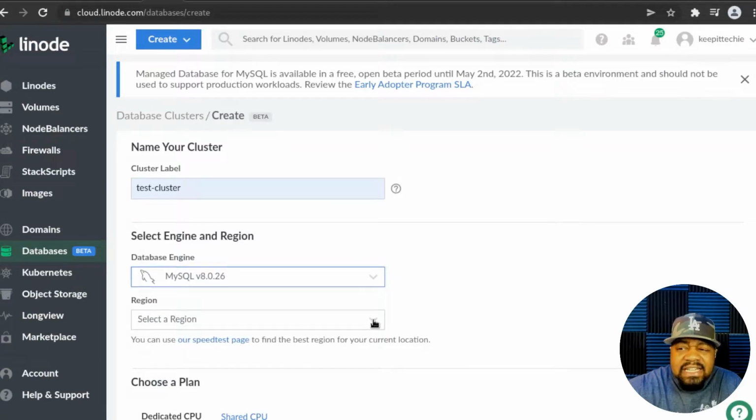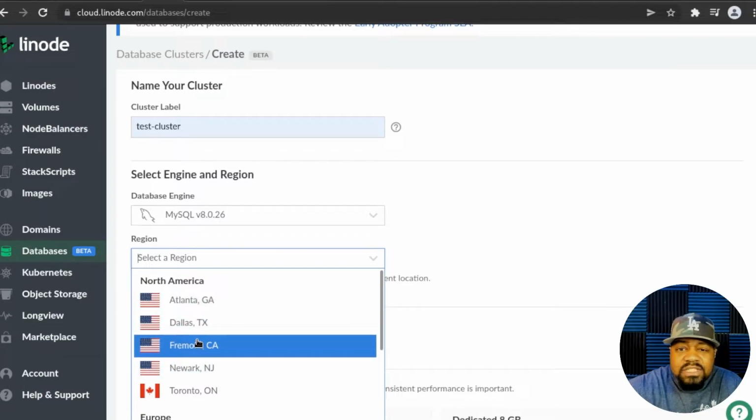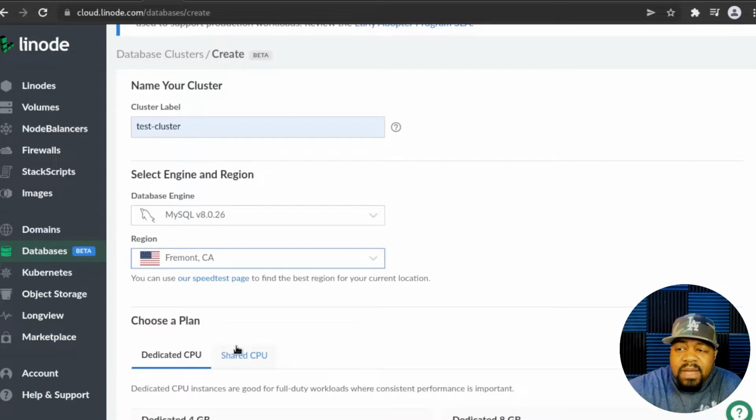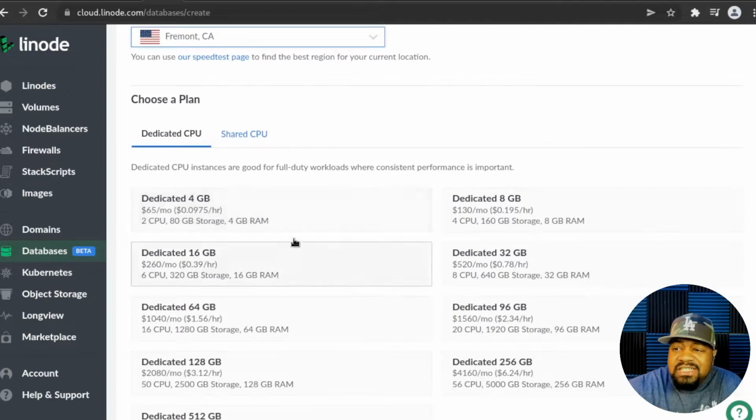And then the next thing is to select a region. So this means the closest data center to you. This is typically what you want to select. And so I'm on the West Coast, so I'll select Fremont, California. And then the next thing is the plan. They have a whole bunch of plans to meet all your different needs depending on your application. So you just select your plan.